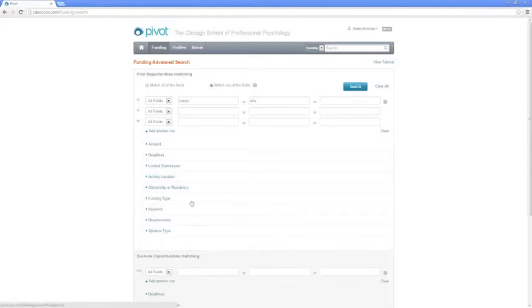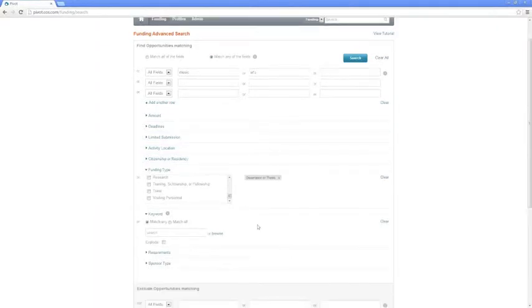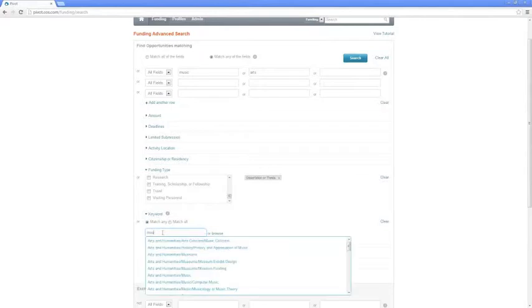So I've narrowed this one in terms of funding type. As you can see, I've got dissertation or thesis. Keyword is probably one of the most useful limitations of advanced search here. So I want to show you the thesaurus that's here and show you the easy way to actually search the thesaurus, which is to just start typing a word in this box. And since I started with music, I'm going to continue with that.